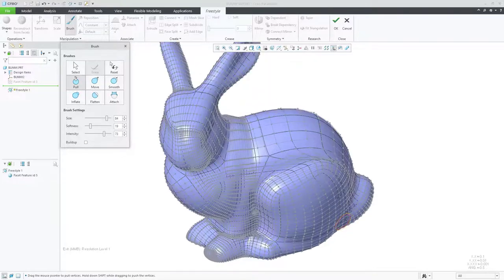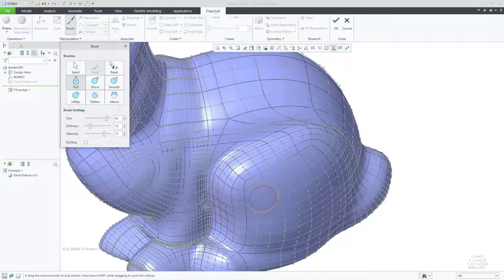Now that you've modified the brush setting, let's see how the pull brush can manipulate the mesh. Dragging the target over the control mesh and pressing the left mouse button will start to manipulate the mesh. The influenced control mesh vertices will change to green, and the mesh and underlying surface will be modified.